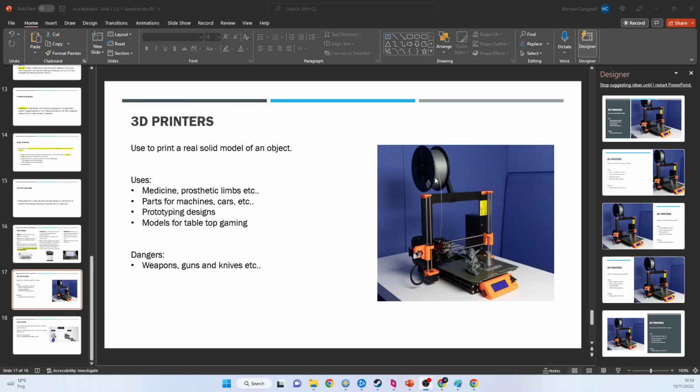Although I'm not an expert on them, I've never actually owned one. I've used one obviously to mess around with. But yeah, so here are some uses of a 3D printer, because I can see this being a big question.